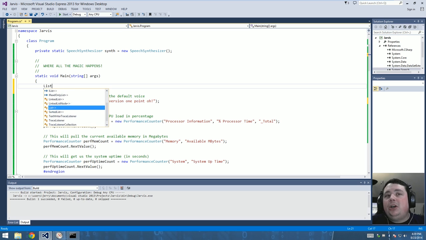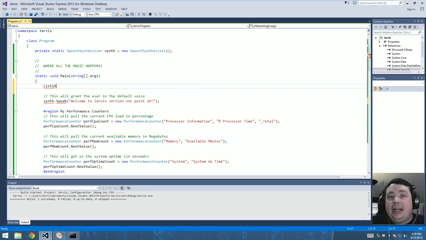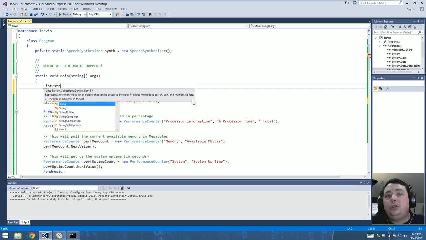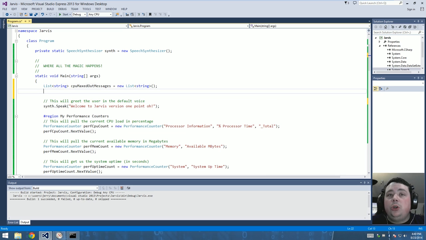So I'm going to create something called a list object. And the neat thing about a list object is it's a strongly typed generic. What that means is I can make it a list of anything, but I have to say what it's a list of. So inside of these little brackets, the greater than, less than, we're going to say the type. So just a string. I'm going to create a list of string objects, and I'm going to call it, let's see, CPU maxed out messages equals new. And if you just hit space, it auto-completes it. It's actually really, really cool. So now I've created some storage for some messages.